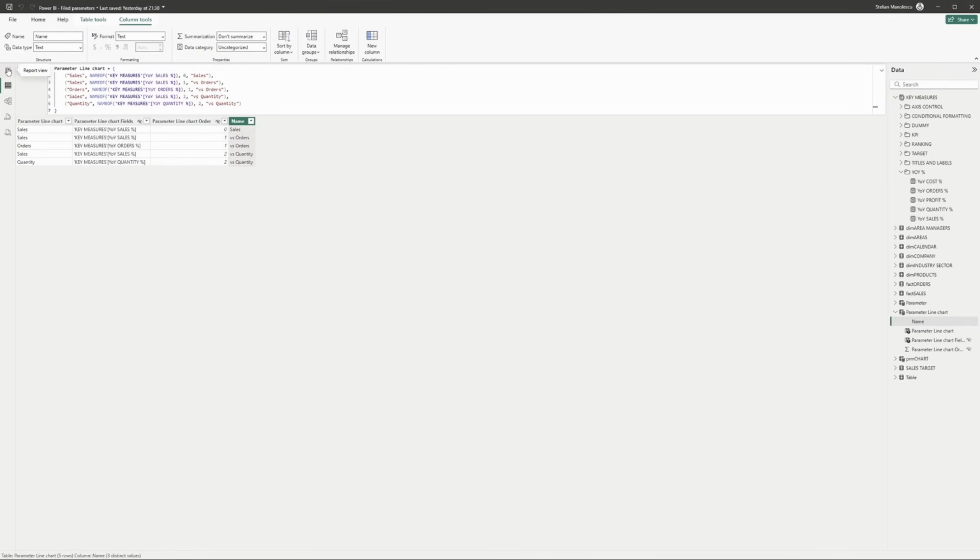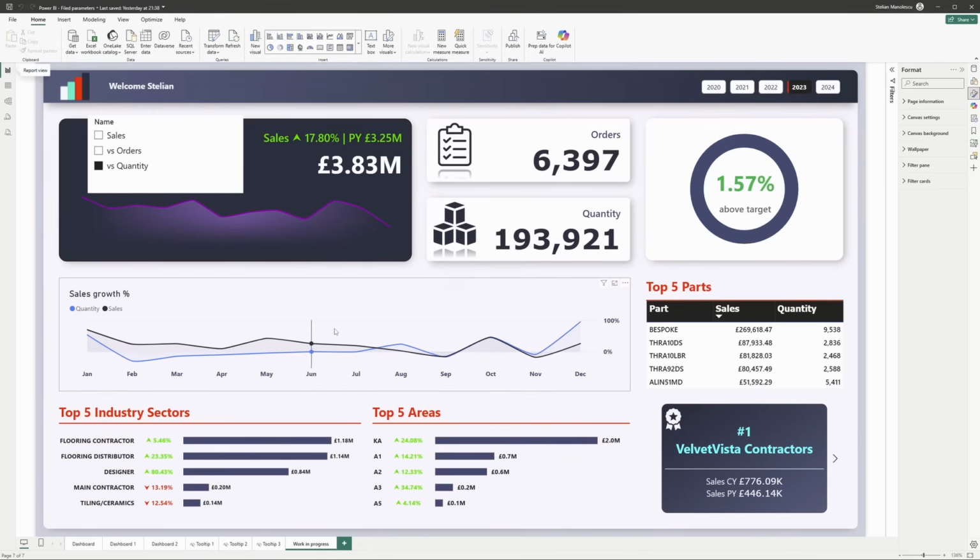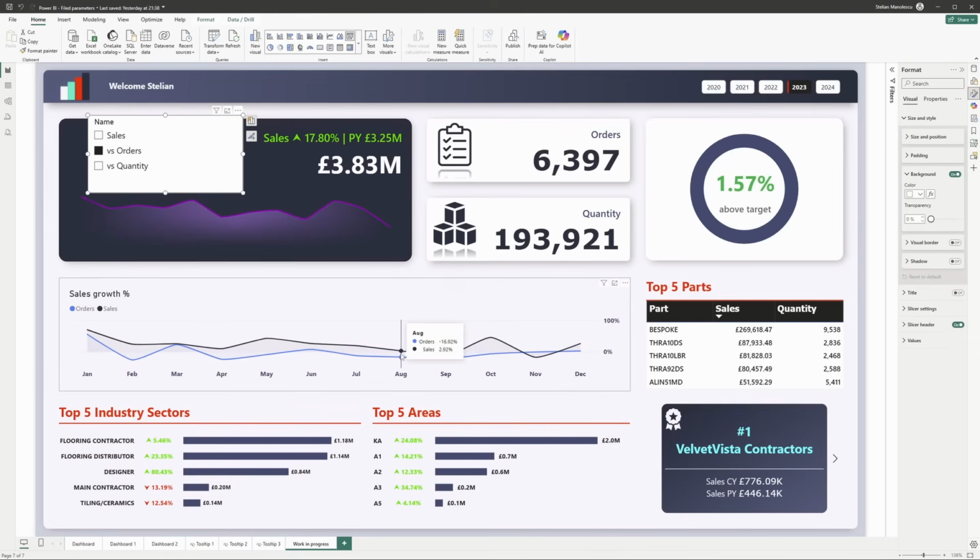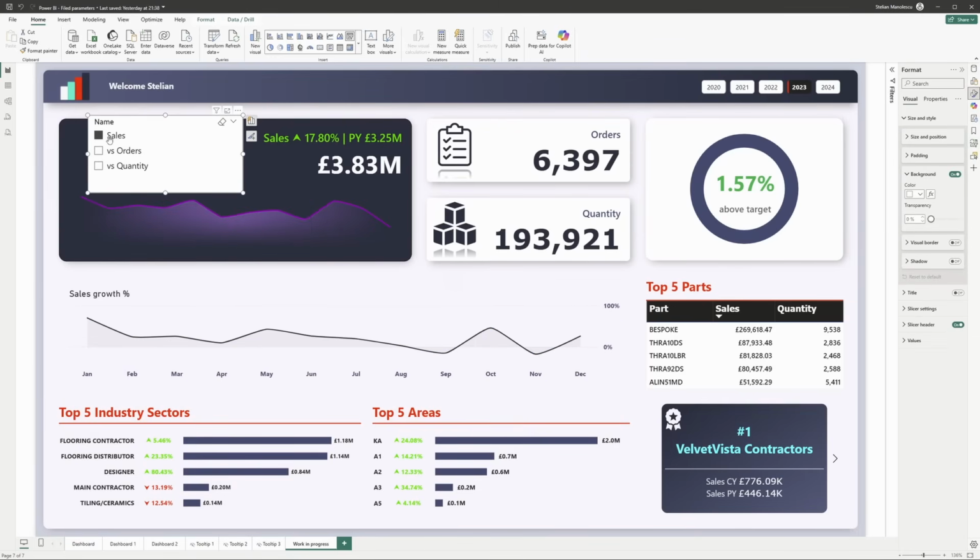Now that we have all this selected, let's check how it works. Perfect. Versus quantity, it shows the quantity and the sales. Versus orders, it shows orders and sales. And sales, well, it only shows sales. But the sales option we want to hide. How can we do that?